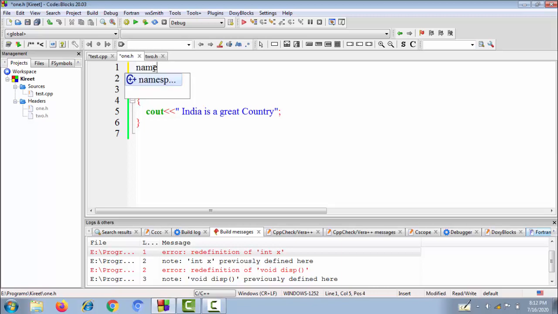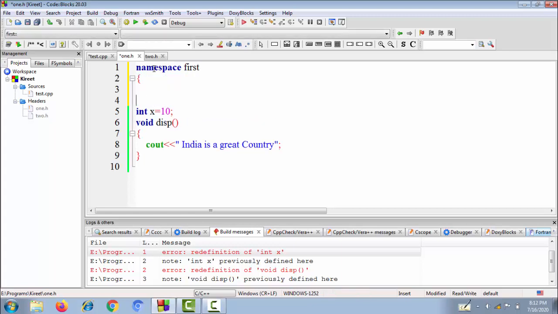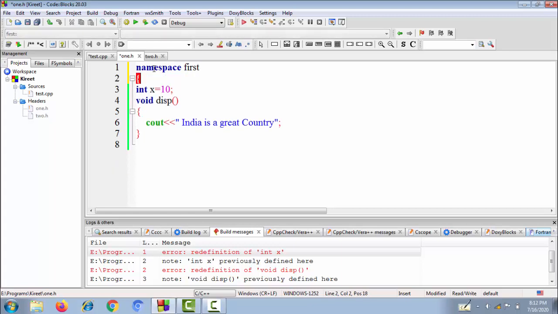So how will we create a namespace? I will just write the keyword namespace and give it a name. You can give it any name. I'll just write first. After this I will write curly braces, and inside these curly braces I will write all the variables or all the functions that I will be using in our program. So this is namespace first. A separate declarative region has been provided for this disp function and for this x variable.